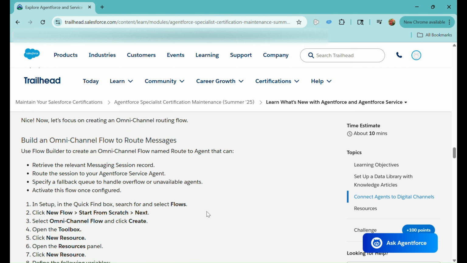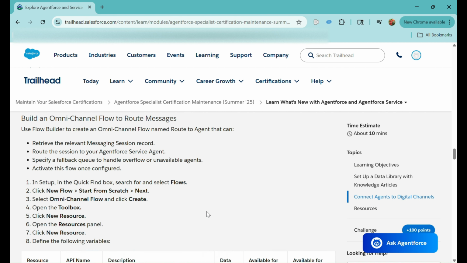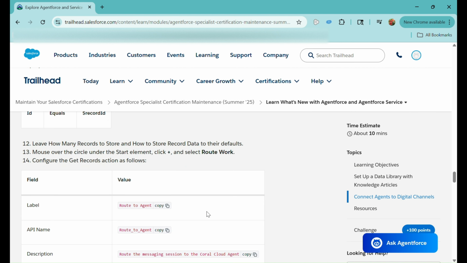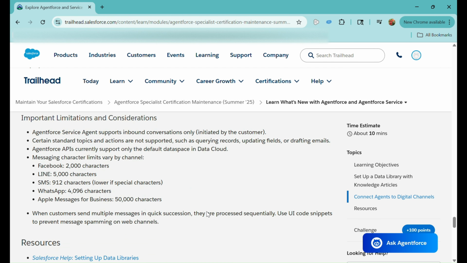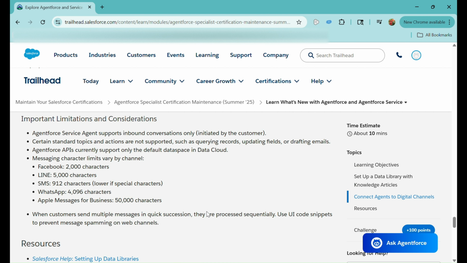Then we can follow these steps to build an omni-channel flow to route messages as well. I'll not go through all these steps. Then we have important limitations and considerations: the agent for service agent supports only inbound conversations initiated by the customer. There are certain standard topics and actions which are not supported, such as querying records, updating fields, or even drafting emails. Agentforce APIs currently support only the default data space in the Data Cloud, and there are messaging character limits as well, which vary by channel.